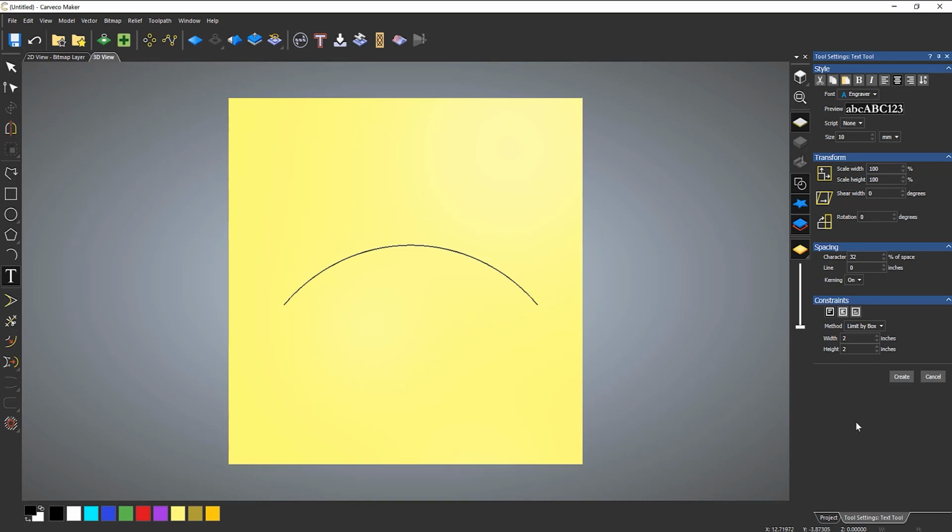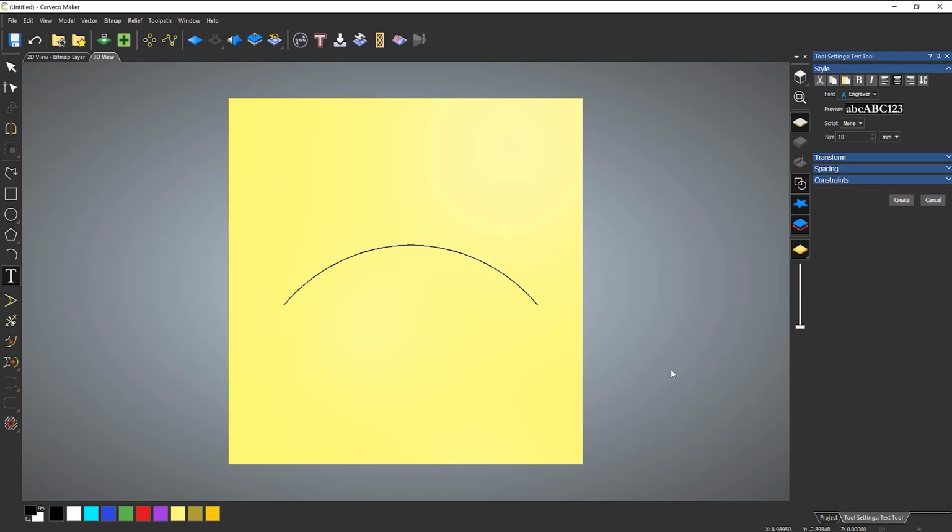You can see I don't have the option, and you may have all of these like this, let's say for instance, and you don't have the option to actually put something on a curve. So what's going on? The reason is because of constraints, because I'm constraining the text within a box. It's just that I can't see it.